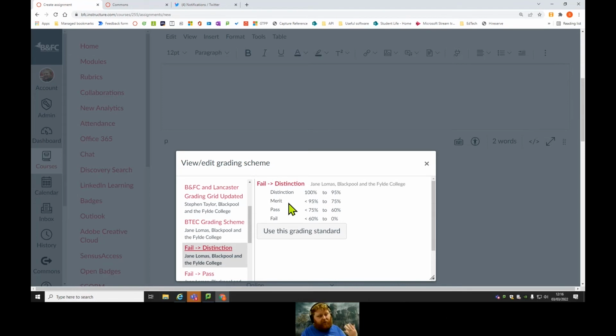Now, in other ones that I've set up previously, so here's another BTEC grading scheme where it's just going up in tens. So you've got 60% or less is fail, 70% or less is refer, 80% or less is pass. I don't know why it's going to 94%, but 94% to 80% would be merit and 100% would be distinction. But these are things that you manually enter in for it.